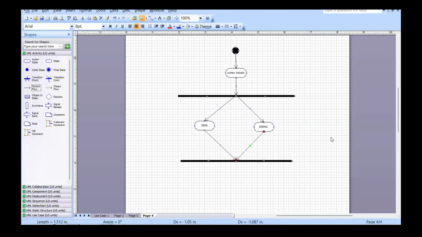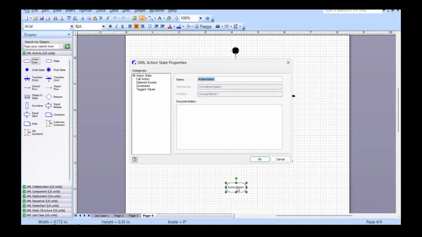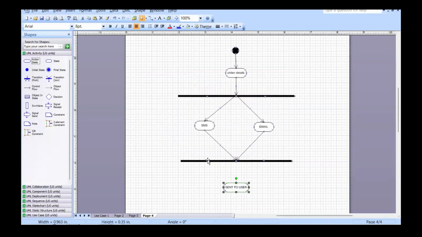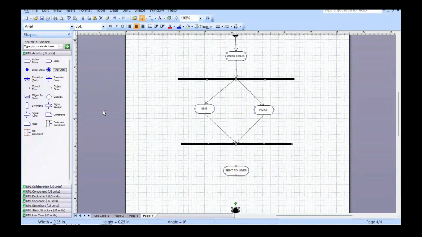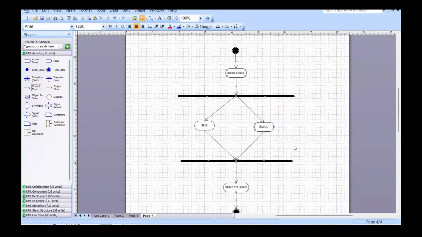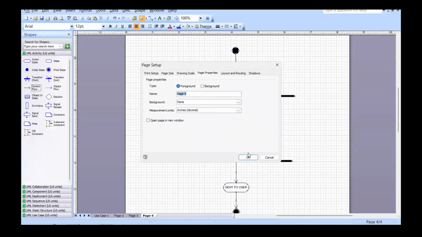Okay, so we will join, and here one action state will be mentioned. This action state will be considered as send to user. Okay, and the flow will end here itself. So this flow will be mentioned in this way. Okay, so this is how we use this fork and join. And next, I will explain about the branch and merge.